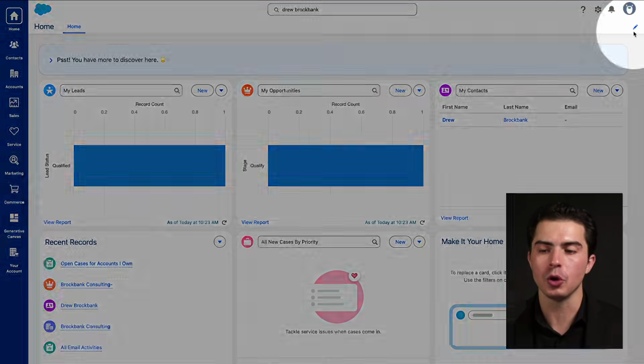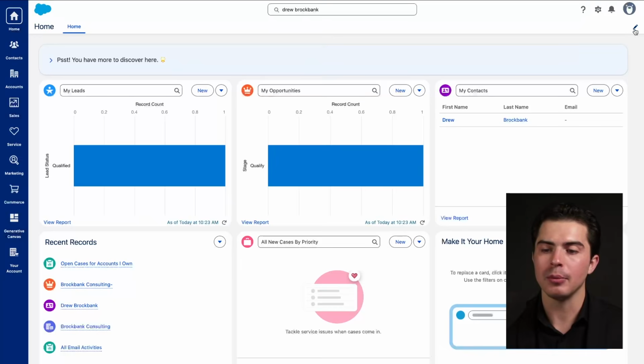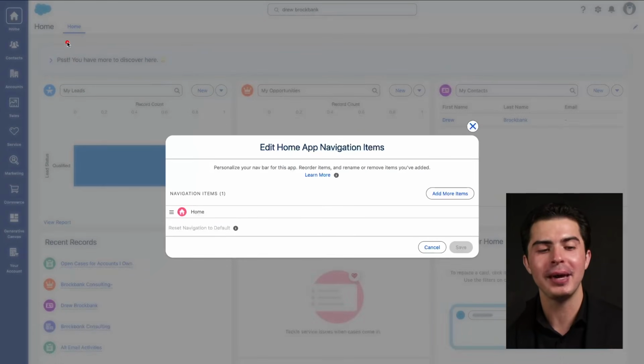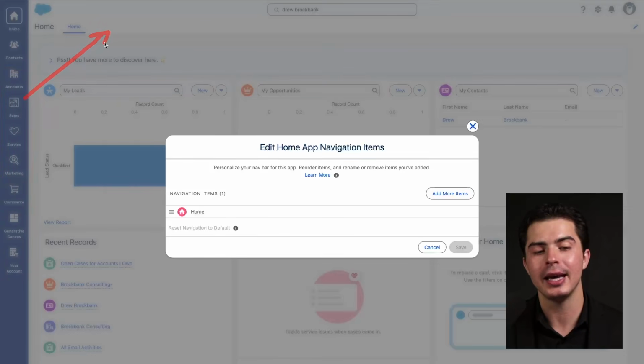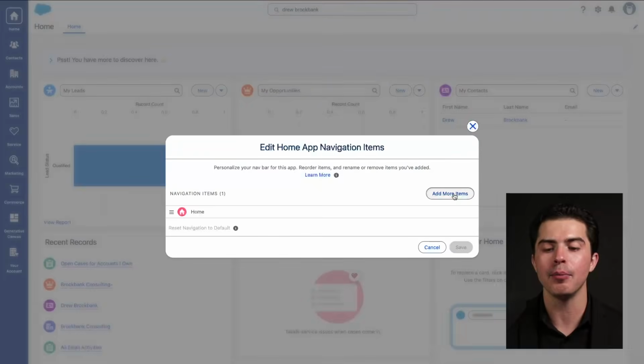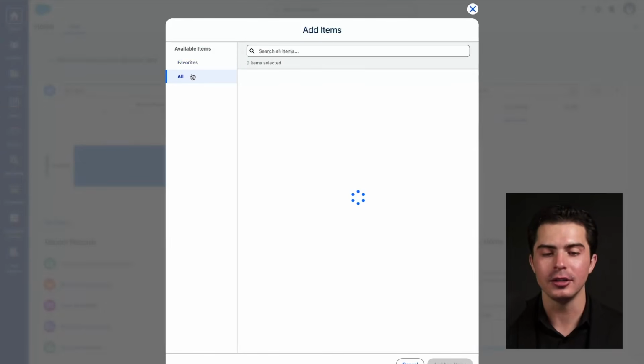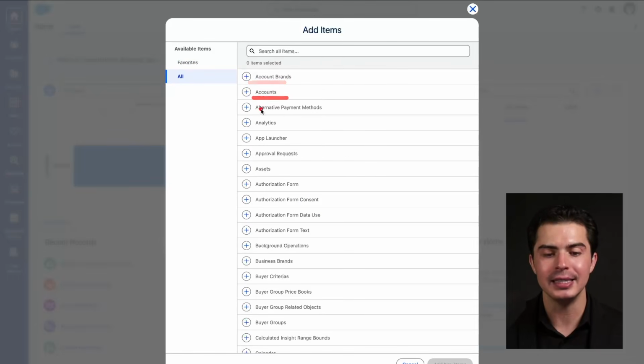Okay, one other thing I want to show you real quickly here on the homepage before we move forward is we're able to click on this pencil icon to change what sections are going to show up here at the top. For example, right now on this page, the home page, I have home showing up. But if I want to drag modules or objects or record types from the rest of these hubs into this tab or this top navigation, I can go to add more items. Then I can go to all, and then I can drag these different objects onto my view.